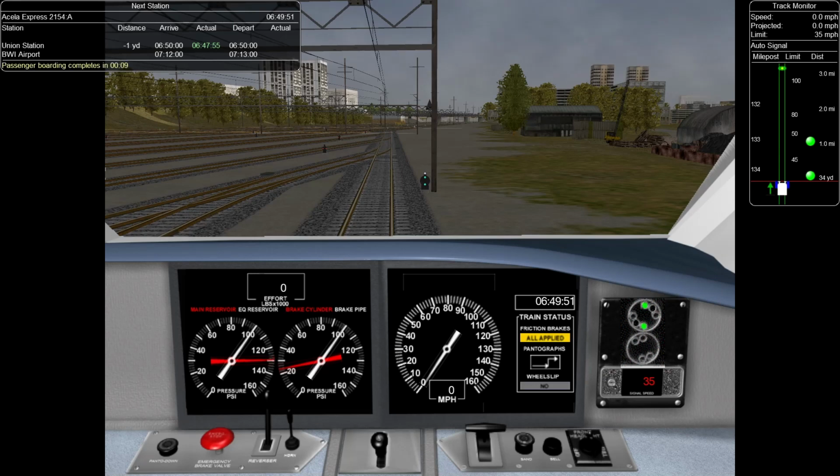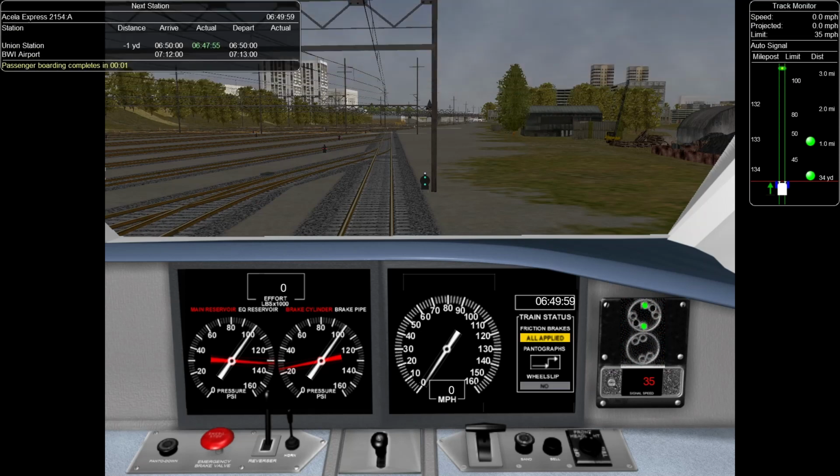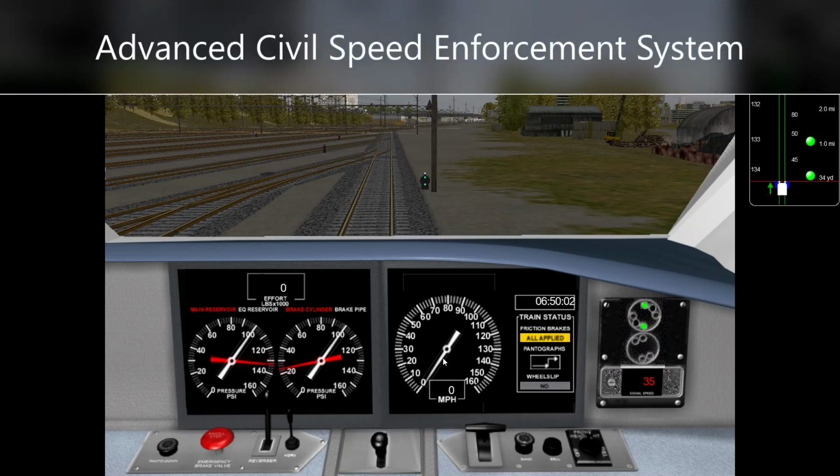at BWI Airport. Amtrak uses two safety systems on the NEC: Automatic Train Control, or ATC, which enforces signal speed limits, and the Advanced Civil Speed Enforcement System, or ACSES, which enforces permanent speed limits.